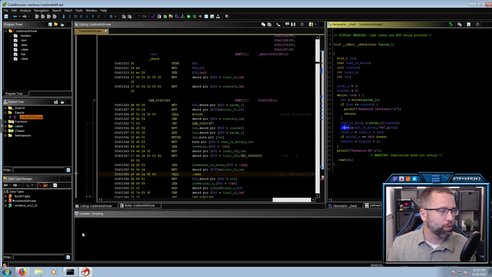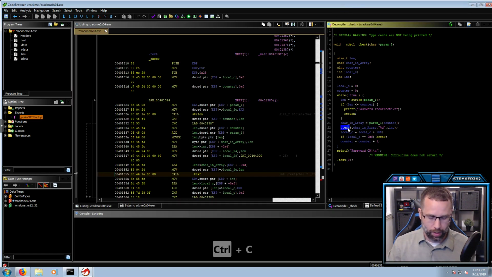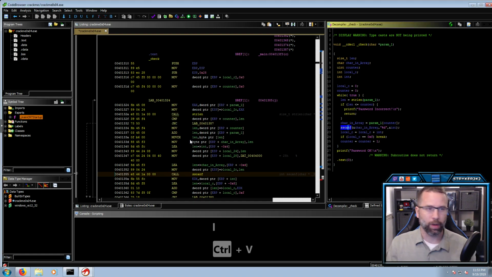I really do believe that we can call this scanf. So I'm going to copy that. I'm going to come over here. We're going to put it into here. And that is exactly what I'm calling it. I'm going to call it scanf. That's, once I look at it, that is what I determined that it does, and it makes perfect sense.